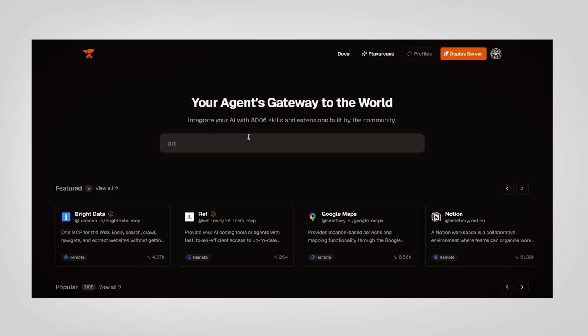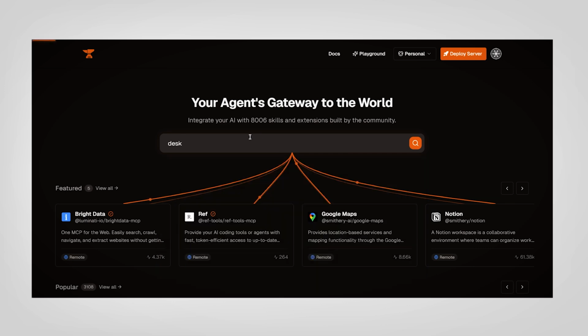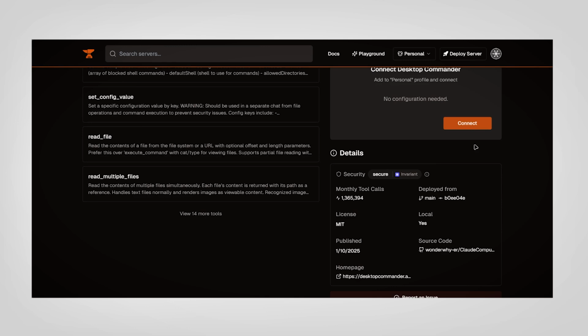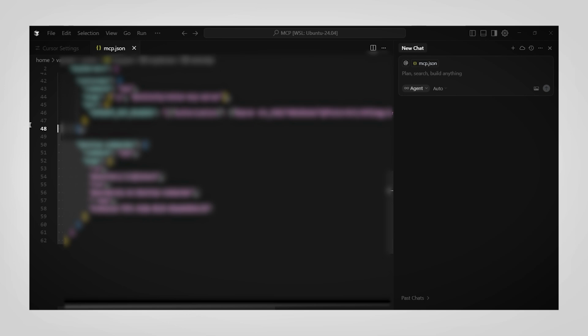Desktop Commander is powerful, but be careful with this one, okay? It can literally control your desktop, like delete files and stuff, so you probably don't want to let it do whatever it wants. To install Desktop Commander, go to smithery.ai and just type Desktop Commander, select JSON, connect as always, and just simply copy this string and paste it into your mcp.json file.